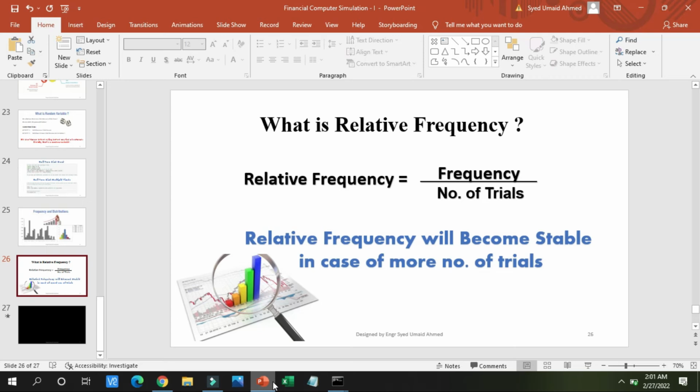Now read it. Relative frequency will become stable in the case of a larger number of trials. It is always disturbed with a small number of trials, but when we increase the number of trials, when we roll the dice 2 times, 50 times, 100 times, 200 times, 1000, 10,000, and more trials, the relative frequency will automatically become more stable.